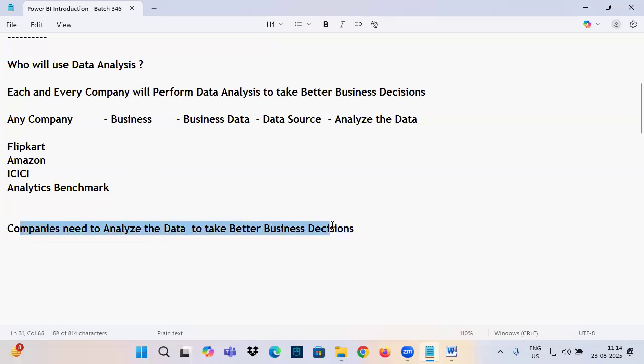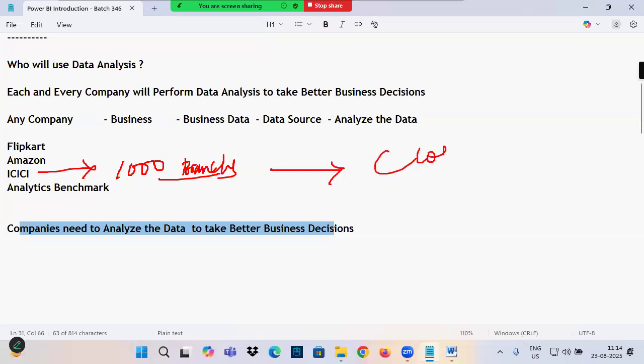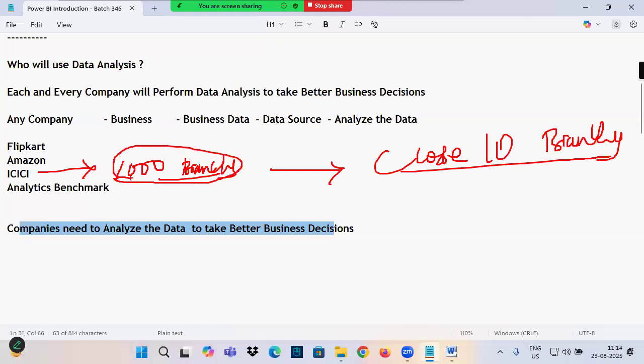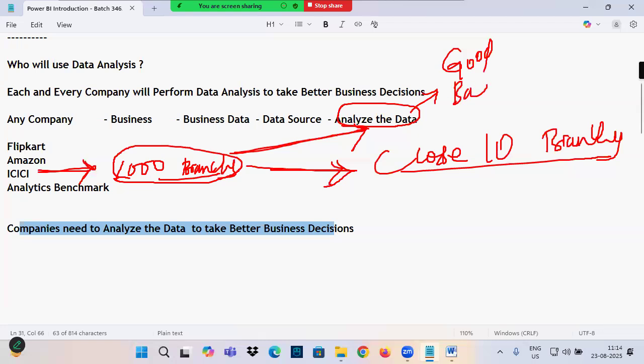I'll tell you an example. Let's say ICICI Bank is currently operating in 1,000 branches, guys. They are planning to close 10 branches. When they want to close some 10 branches, will they randomly go and pick 10 branches and close them, or what will they do? They'll not randomly take 10 branches and close them. What they'll do is take the 1,000 branches data and do analysis. Once they do analysis, from that analysis they can understand which branches are performing good and which branches are performing bad.